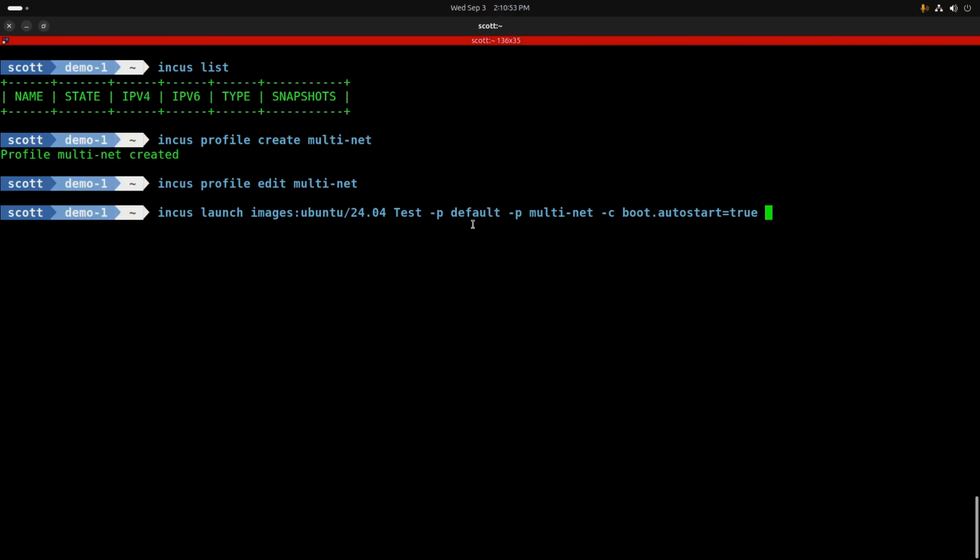It will use the default profile, which simply tells it where to get its storage from, and this will be coming also from the default pool. And then we use the profile multi-net that we just created. And I'm also putting the switch on here, boot.autostart equals true, which means that any time that the Incus server starts, this container starts as well. Let's go ahead and connect into our new test container with the command incus shell test.